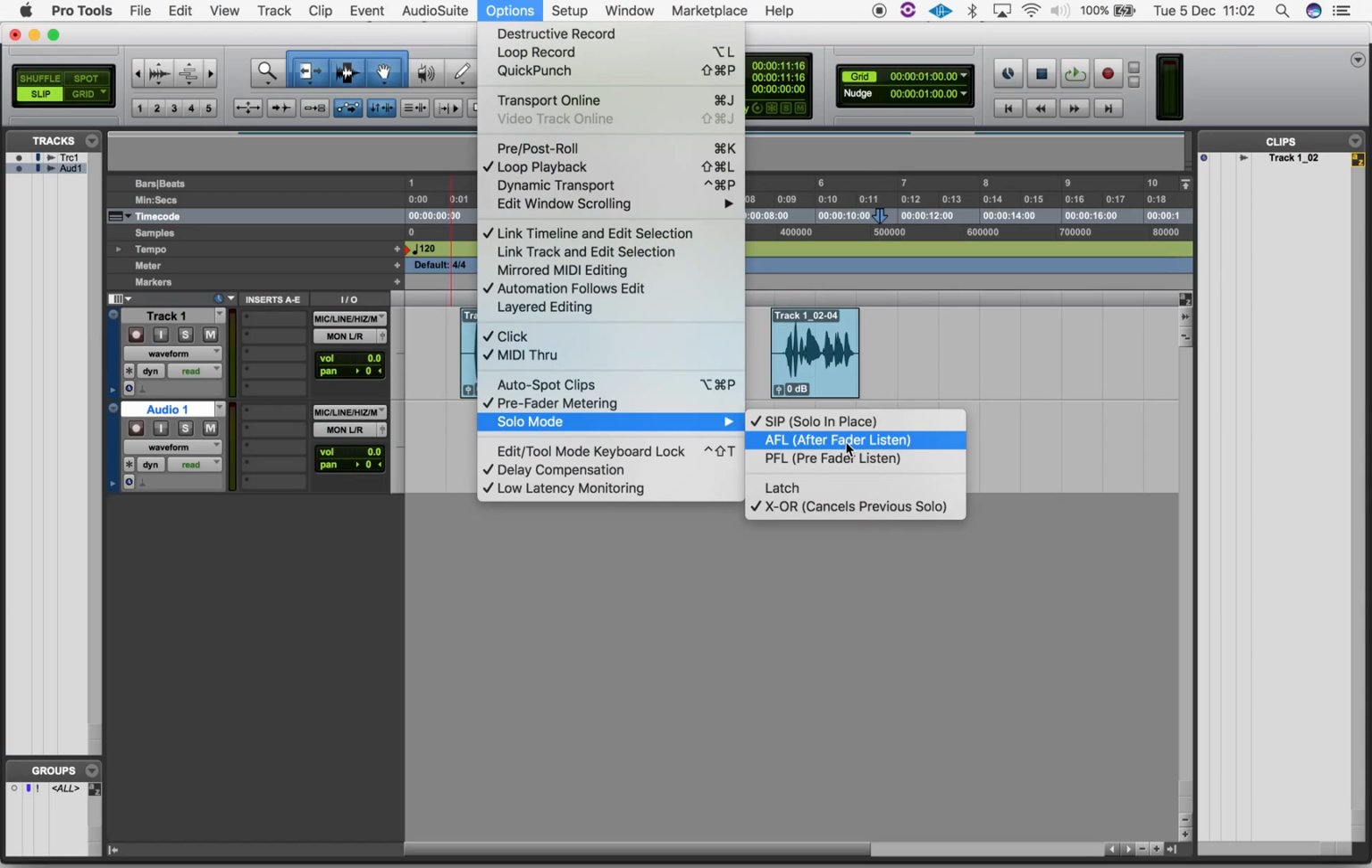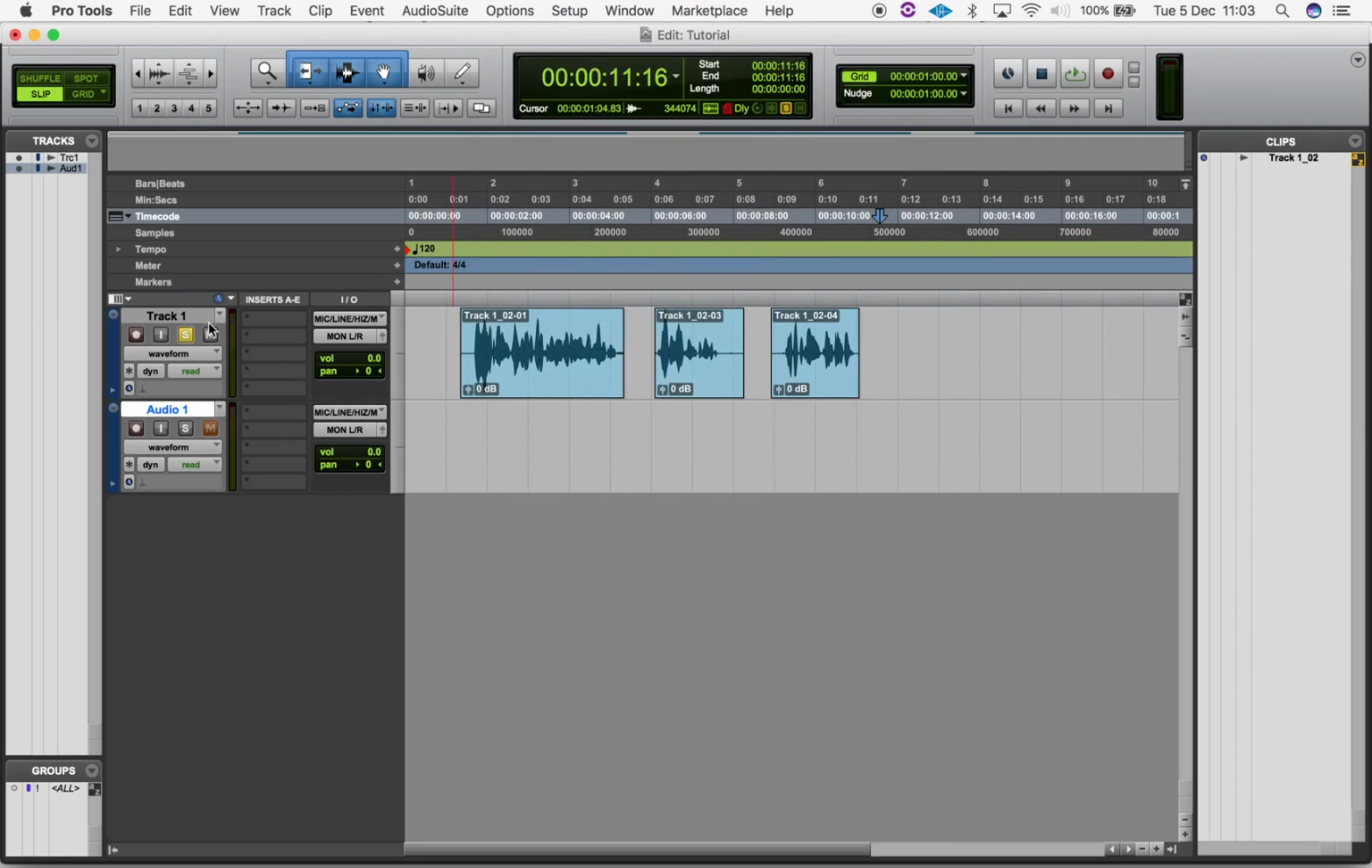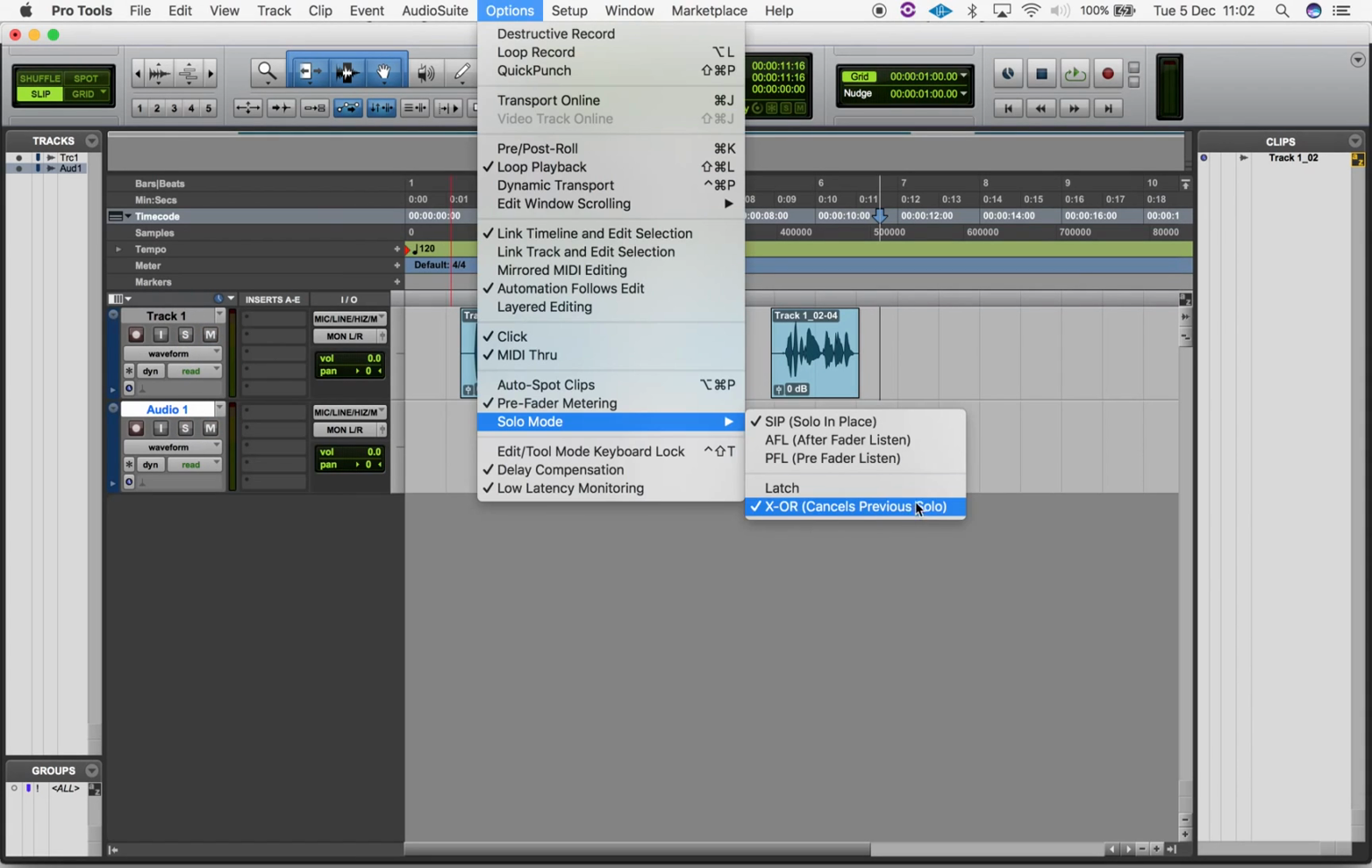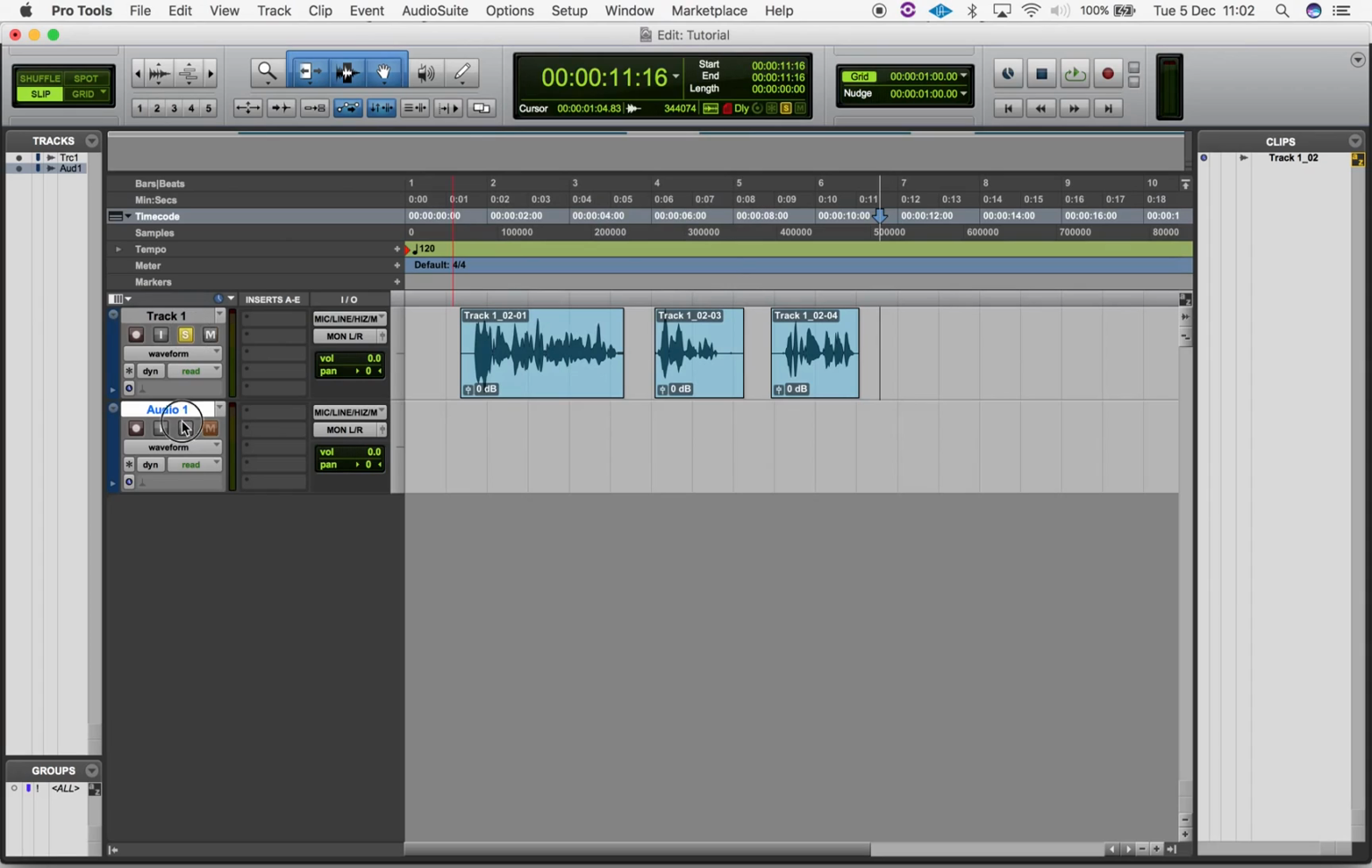AFL, or after fade listen, means the level you hear depends on the volume fader. PFL, or pre-fader listen, ignores the volume fader. There's also latch and XOR modes. Selecting latch means you can solo more tracks and add them to the soloed mix of all soloed tracks. XOR cancels the previous solos as you select new ones.